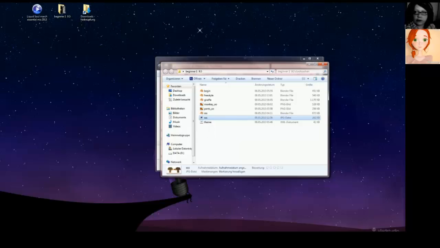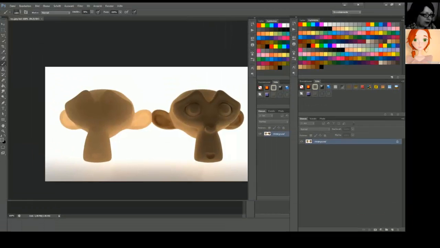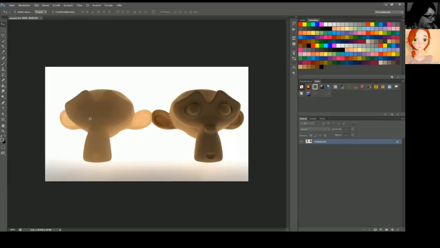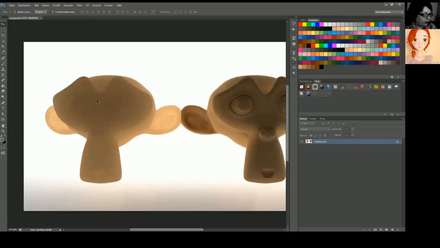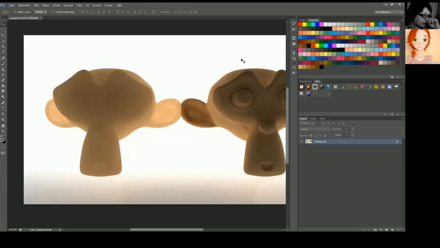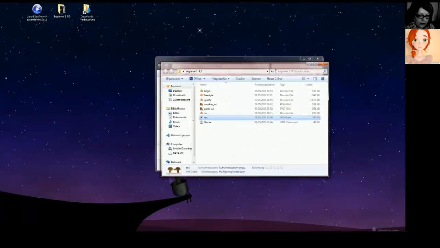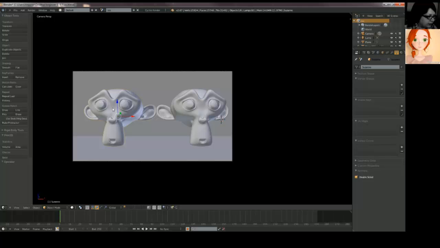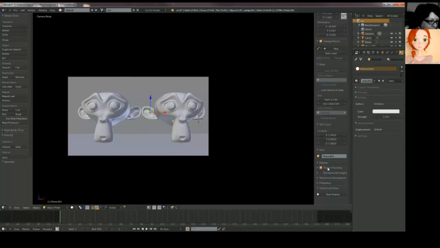But I have rendered before. It opens now with Photoshop. I have here the results for you. Okay, here it is. You can see here the difference between SSS, subsurface scattering, and the normal diffuse shader. You can play with it. Here are the settings.